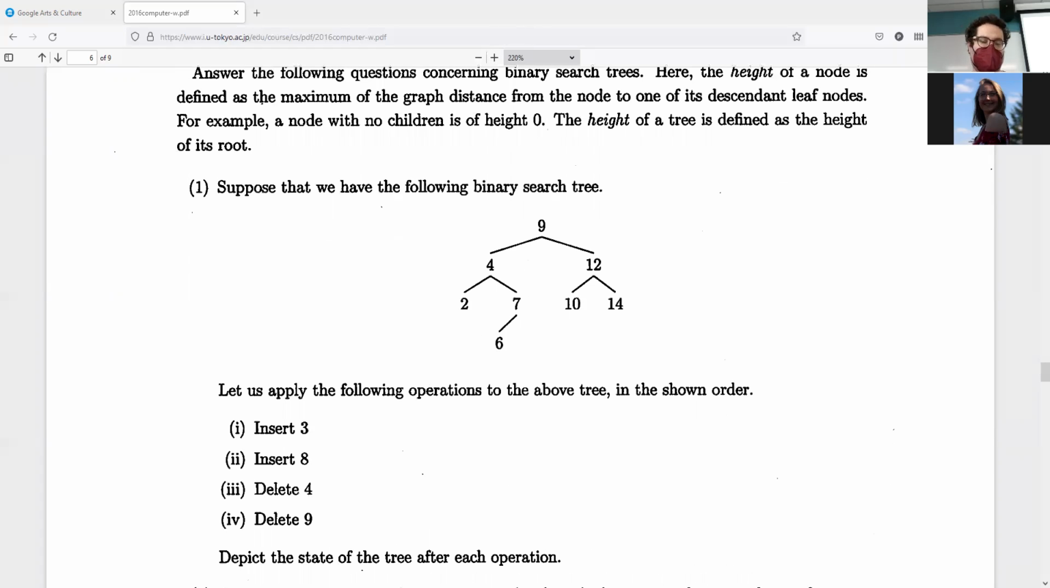Okay, so inserting 3 into this tree, right? We want to insert 3. 3 is less than 9. It's less than 4. It's greater than 2. So 3 goes here, right? Makes sense? Okay, inserting 8. 8 is less than 9, greater than 4, greater than 7. Oh, there's an empty space for it. So we're going to put 8 there. That's how all adding is.